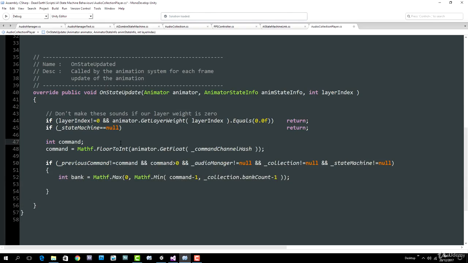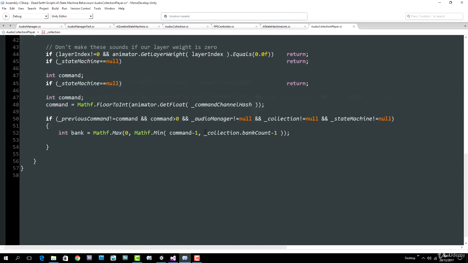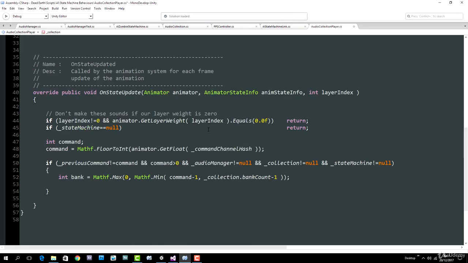Well, then what we're going to do is we're going to use that command as the bank that we're going to use to sample an audio clip from our collection. Remember, I said the curve itself carries the bank command. So I create a local integer variable called bank. And what I really want to do is just use this as is as the bank request.